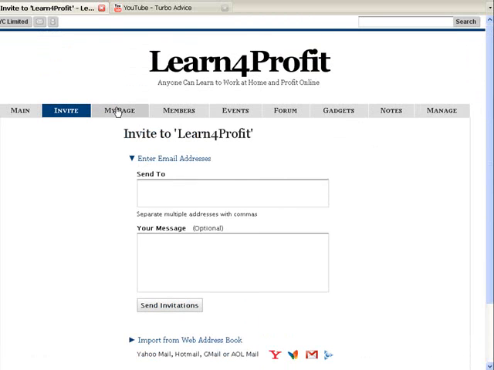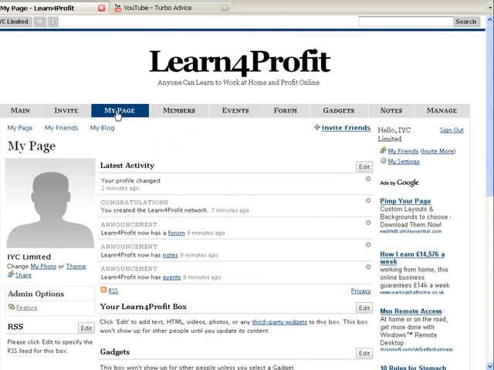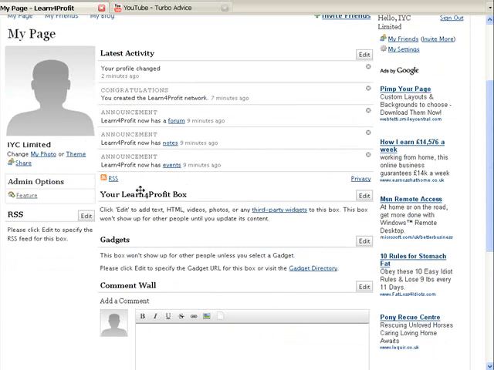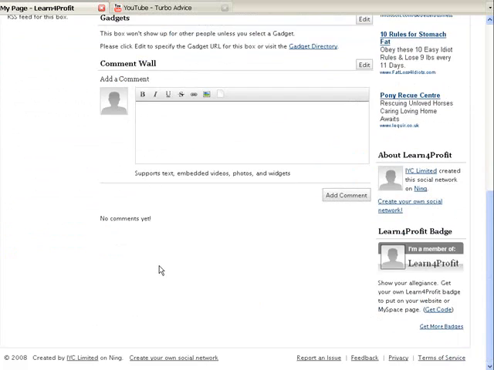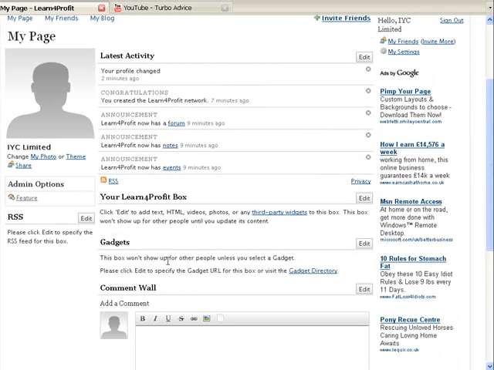You can click the main My page. And then once you've done that, you can set up your own personal page. You can add a photo, admin options. You can scroll through, adding any gadgets, etc. if you want to. A comment wall, so you can put comments in here. This is basically all about your profile, and you can edit it from here.